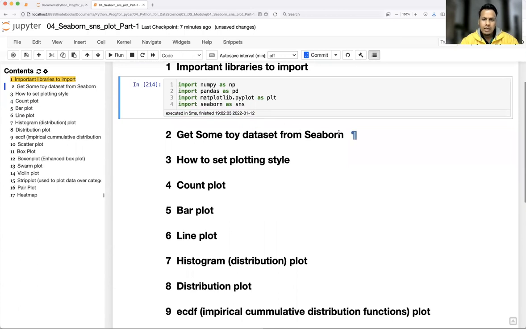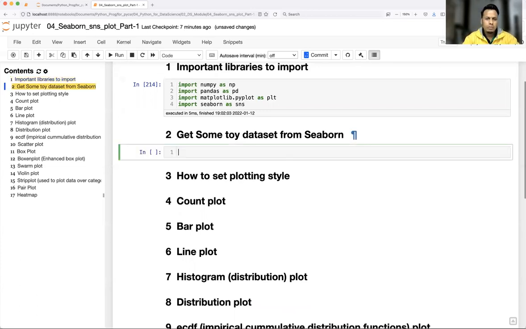After the libraries are loaded, there are two ways to get the data. Either you download it from an external website or using Google. Instead of downloading external data, you can use the Seaborn library itself to load one of the toy datasets. Let's see what toy datasets are provided by Seaborn. Under sns, we have one function called get_dataset.